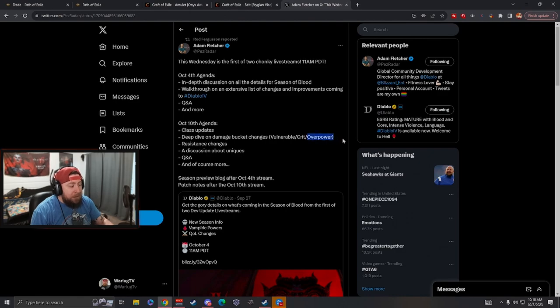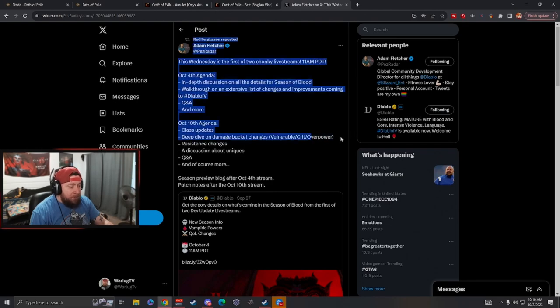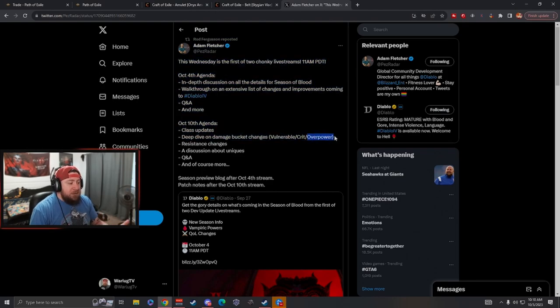Now the one that we can get out of the way is overpower. This is probably going to be a buff. Overpower really just has been underwhelming, is the best word to put it. It really just doesn't do everything that we need it to do. It's not as strong as it should be. Let me say it that way.